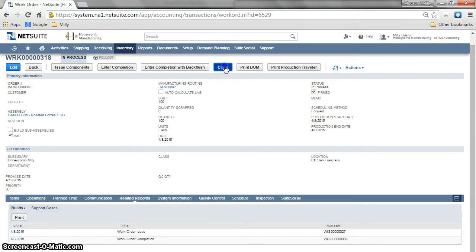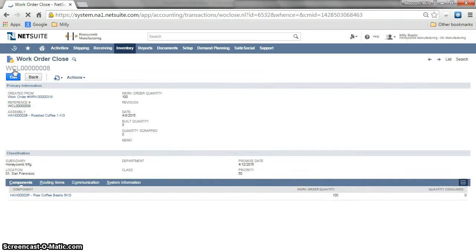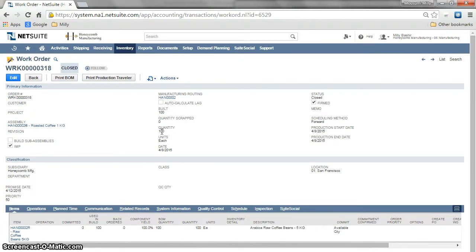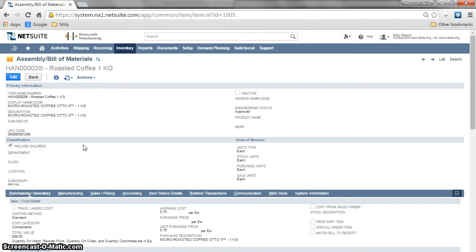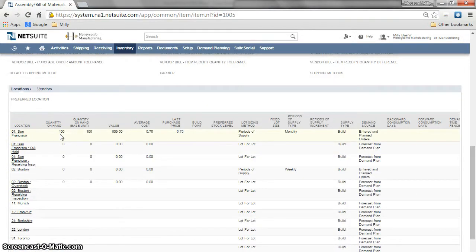And once we close it, the quantity of 100 units of roasted coffee should be available in our inventory. As you can see from the work order, we had requested 100 quantity to be built and 100 has now been built. We can go to the product and look at the inventory. We can see that we have 106 in quantity now, 6 of which were coming from a previous work order.